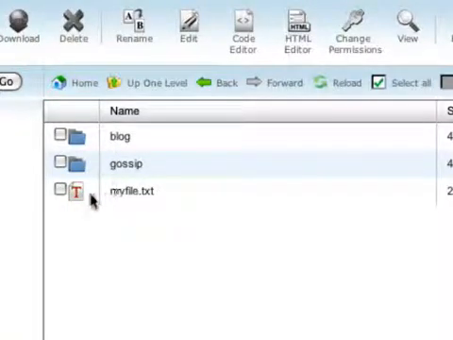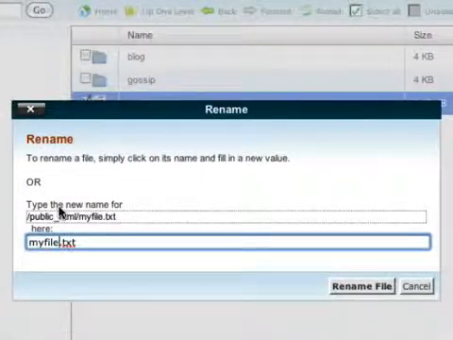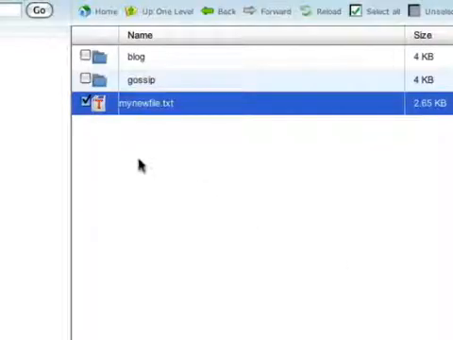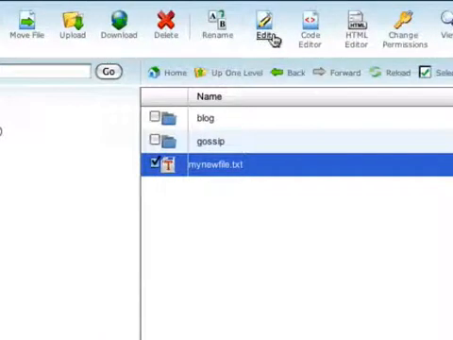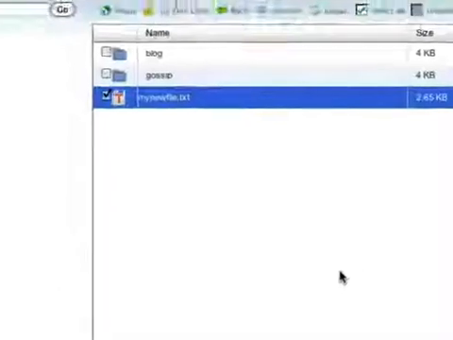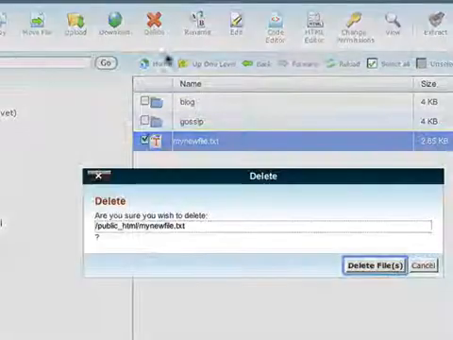Now, you can change its name by clicking Rename. You can also edit the file in most file managers, and importantly, you can change the permissions. If you want to delete a file or folder, just click the Delete button.